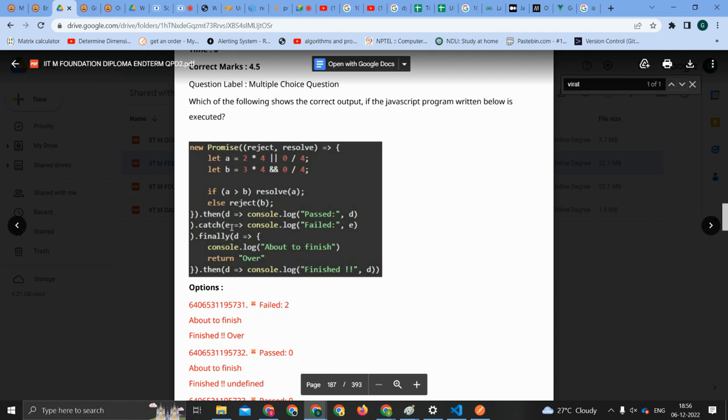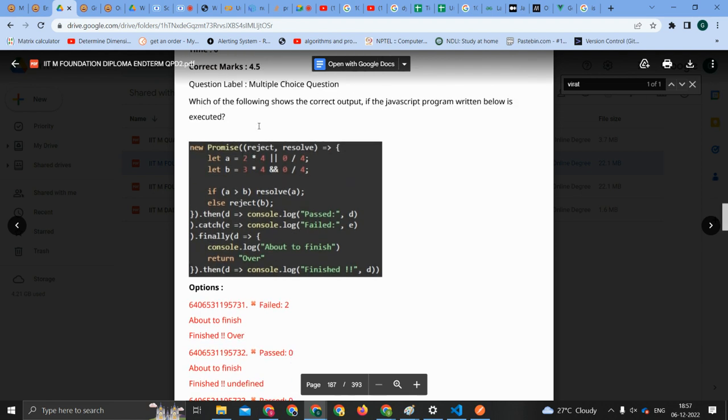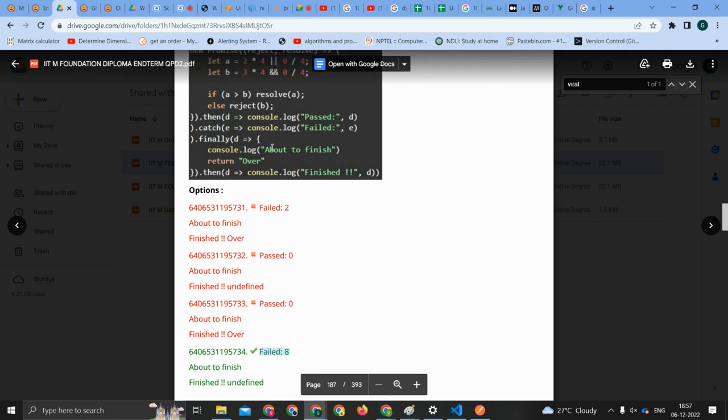So we have this failed, and then failed will have variable e whose value is of course true or one, whatever we say. No, actually, that's where you made the mistake. See, it is 8, so it is taking a numerical value. So you take the value, failed 8. Then it is about to finish, and then we will say finished and undefined, I think, or something like that.